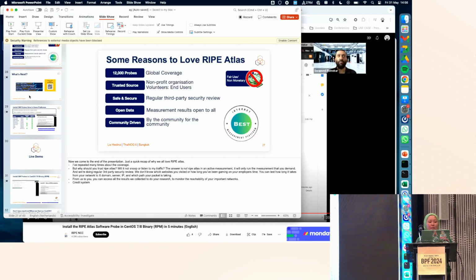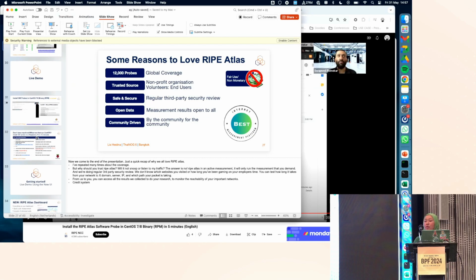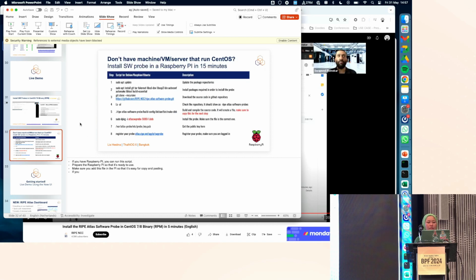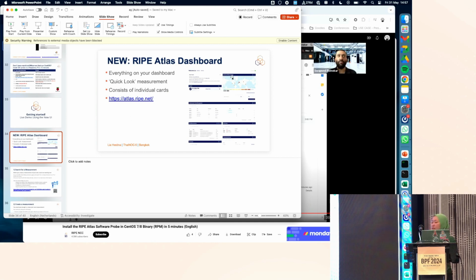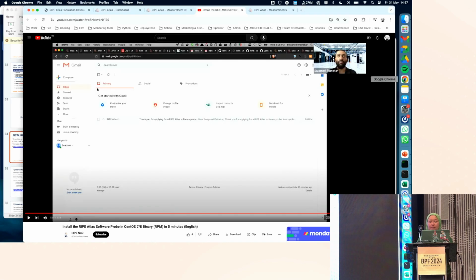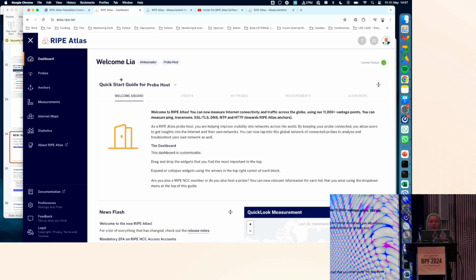Now let me go back to my presentation. I'm at the end of my presentation. I'm just going to give a short demo with the new UI. So, this is the new RIPE Atlas dashboard. Now we have everything on one page on the RIPE Atlas dashboard.